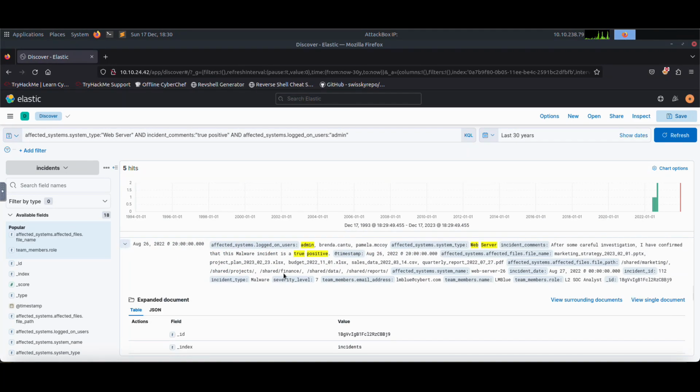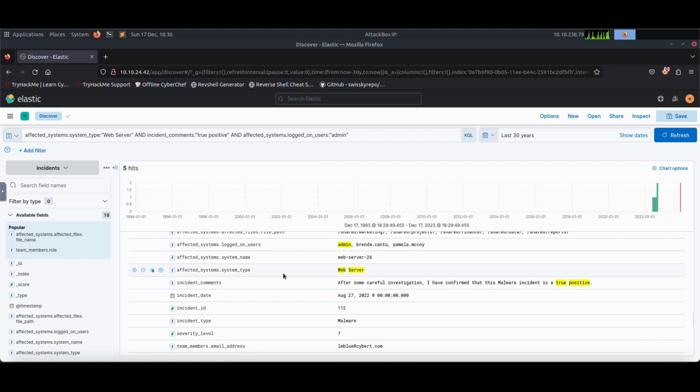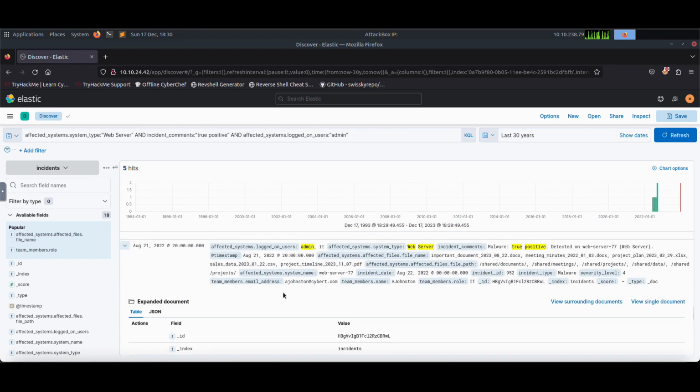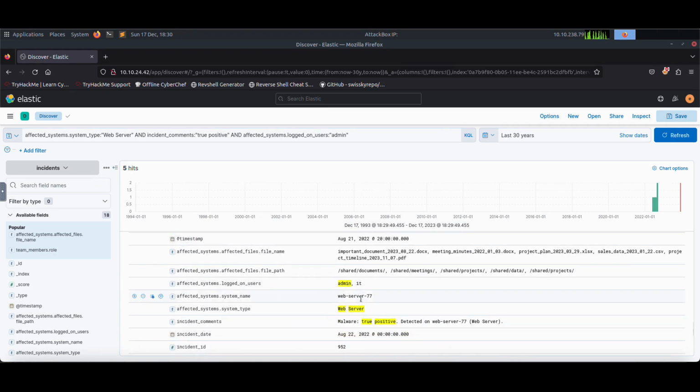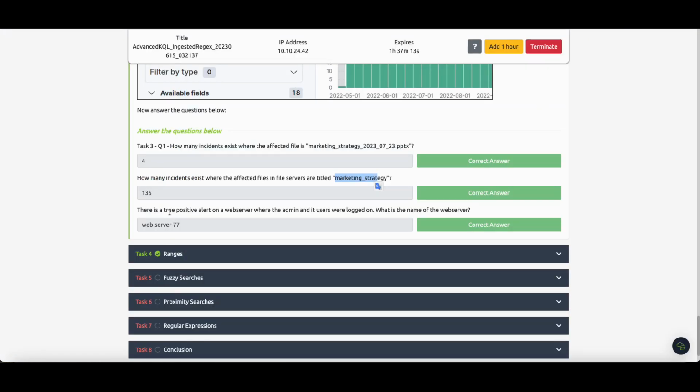And here, it is 26, and it says the same thing. Here finally we have web server 77. Yes, it is the correct one. And why is it this answer? Why is the answer this one? Because it simply says malware true positive detected on web server 77. And what did it say here? There is a true positive, admin and IT users. It has to be written correctly.